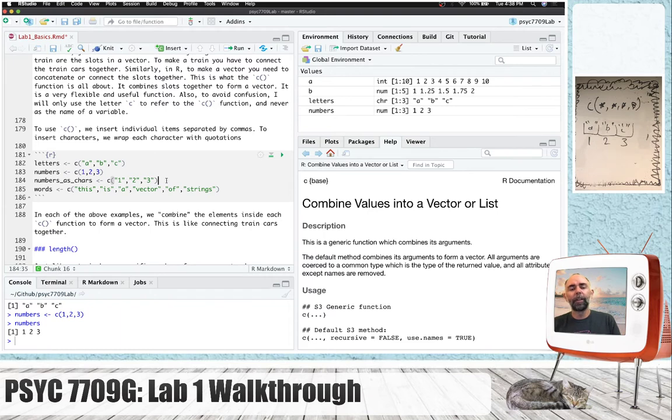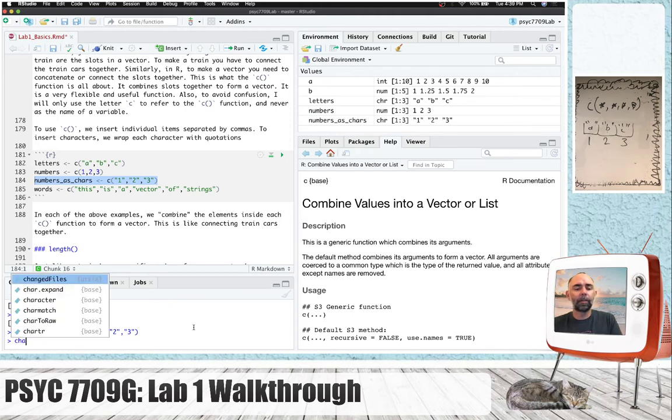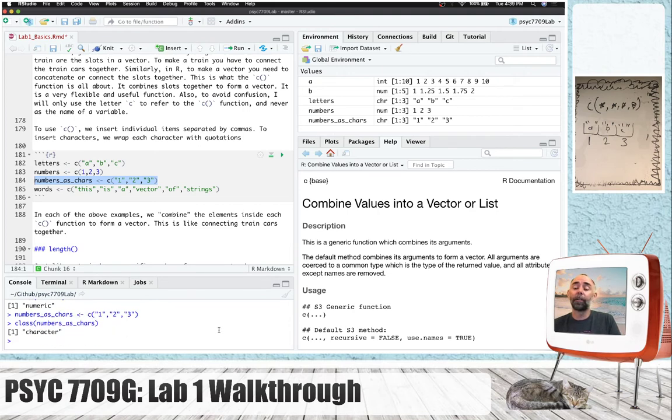Here's an example of some class issues. So I want to point out that R will understand characters as a particular kind of class. Let's look at the class of letters. It's called a character class. Let's look at the class of numbers. It's a numeric class. And let's look at this one, numbers as chars. What we've done here is put quotations around the numbers, and this will tell R to treat these as characters, not as numbers. All right? So if we look at the class of that variable, numbers as chars, it'll call it a character.